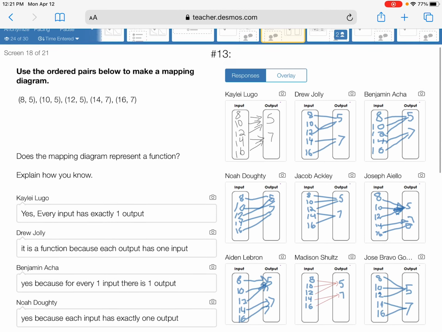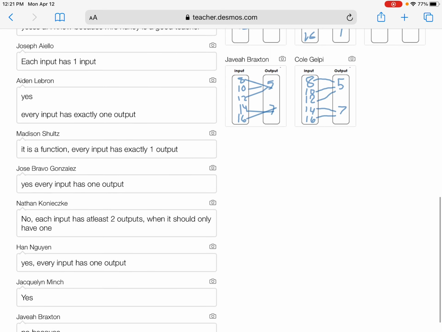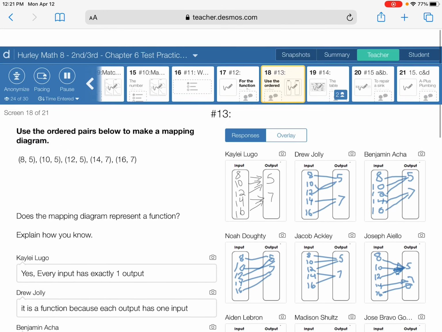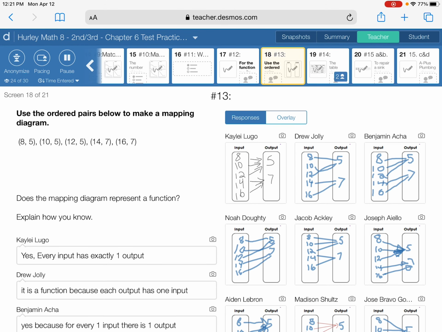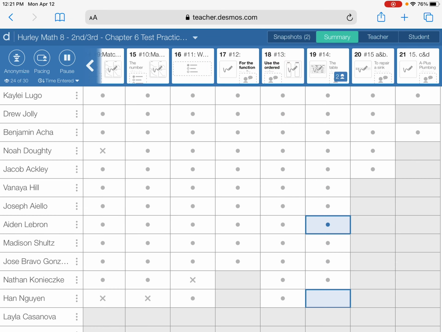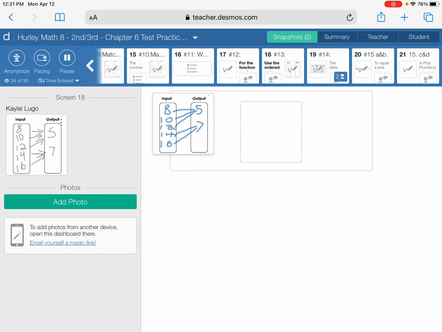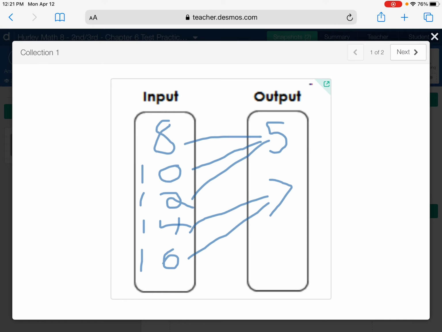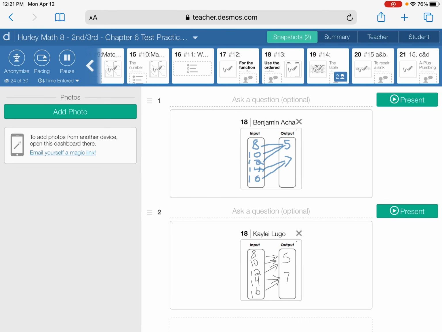So I can see everybody's mapping diagram that they made, because I asked them to make a mapping diagram, say if it was linear or nonlinear, and give me a reason why. What I also like about this is that I can take a little snapshot. Like if I liked Kaylee's and I liked Ben's, I can click on it, go to the snapshot, and put them in here, and then I can hit present, and it won't show their name. Trying to think what else I want to tell you.